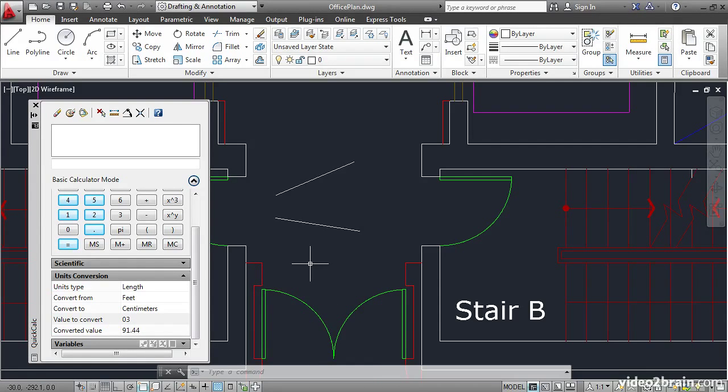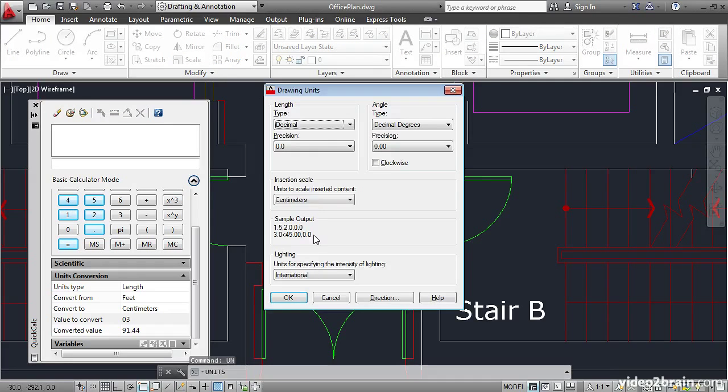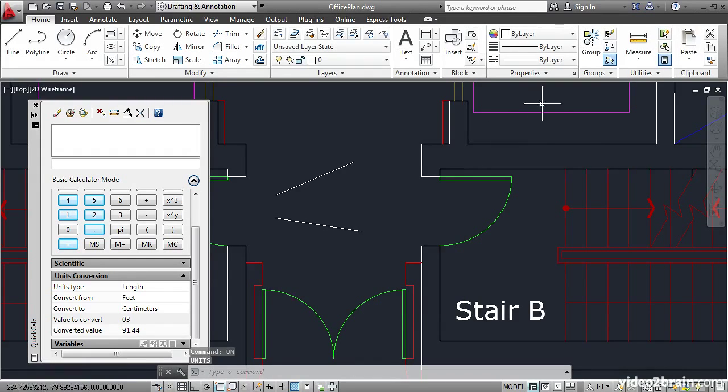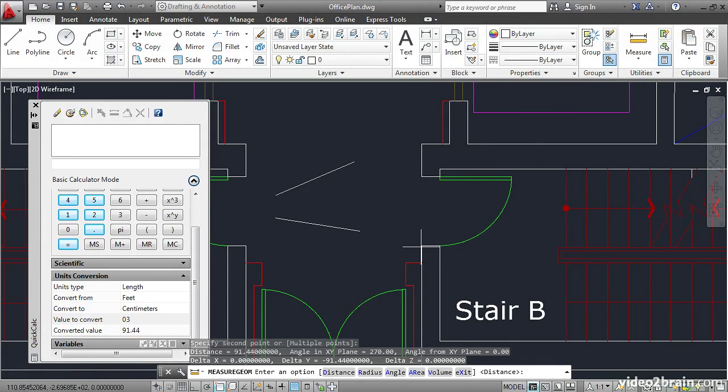When we measured the distance, it rounded it off to 91.4 because of the precision setting that we had selected earlier. Let's just go to Units, increase that precision all the way to the maximum, and measure that distance again. We get 91.44 exactly. So we've successfully converted this drawing from imperial to metric.